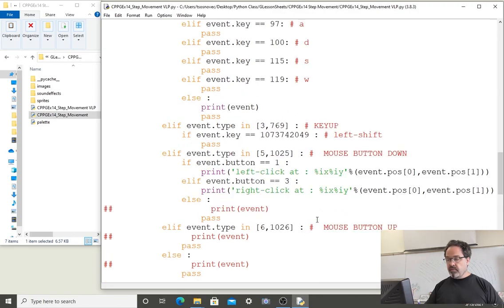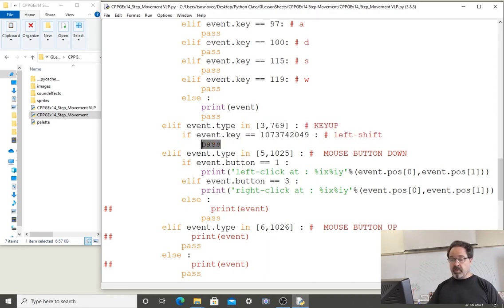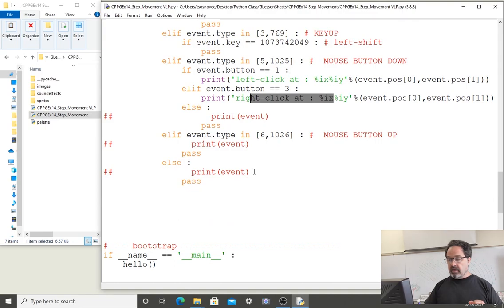We also have one event for key up, the left shift. It doesn't do anything. That's why we have the pass word there as a placeholder. And if we press the mouse buttons down, we would get a location printed of where we were pressing on the screen, and an event type mouse button up, which does nothing. So we have a format that we can fill in for our coding intentions.